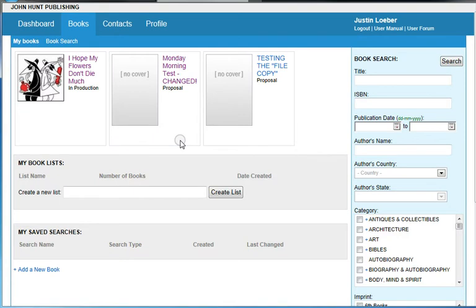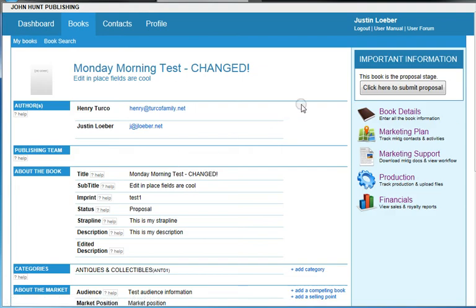Books that are assigned to you or books that you are working on should appear on the My Books page. So let's look at this proposal. You'll see in the right-hand column now we have a big action button for you to click when it's time to submit the proposal. We also have these new navigation tabs that have broken the form down into more manageable chunks for you to use.